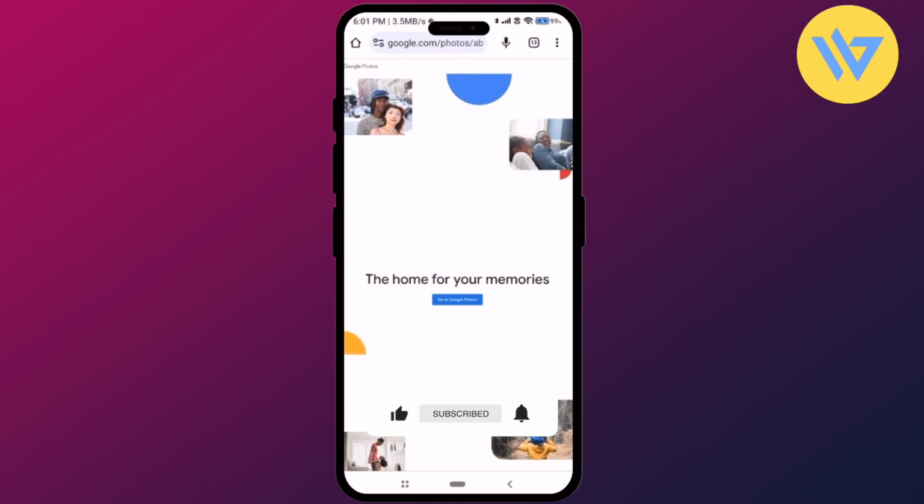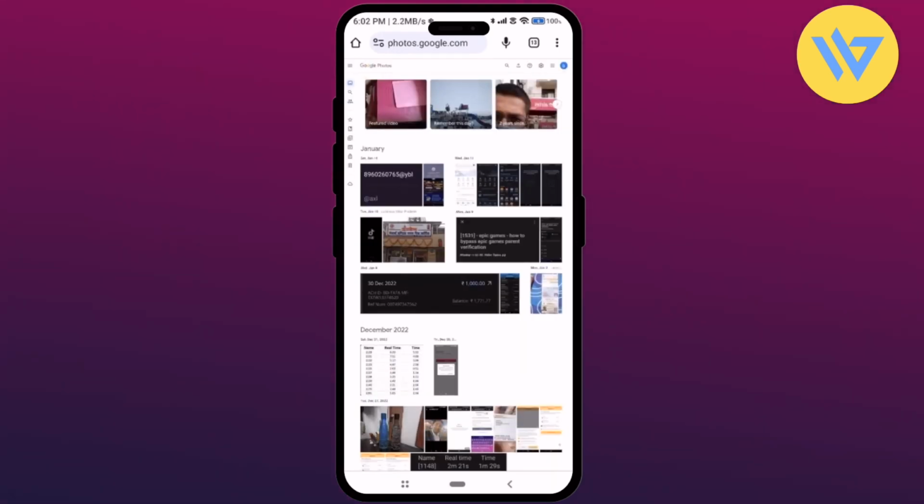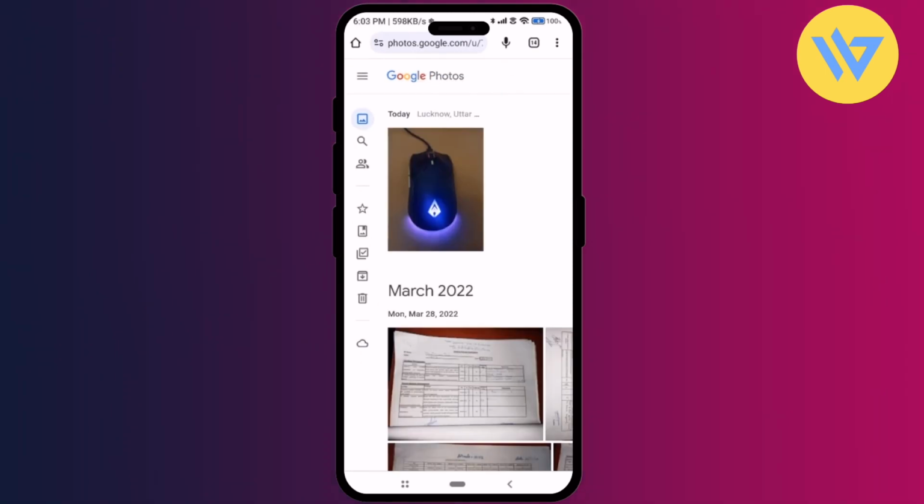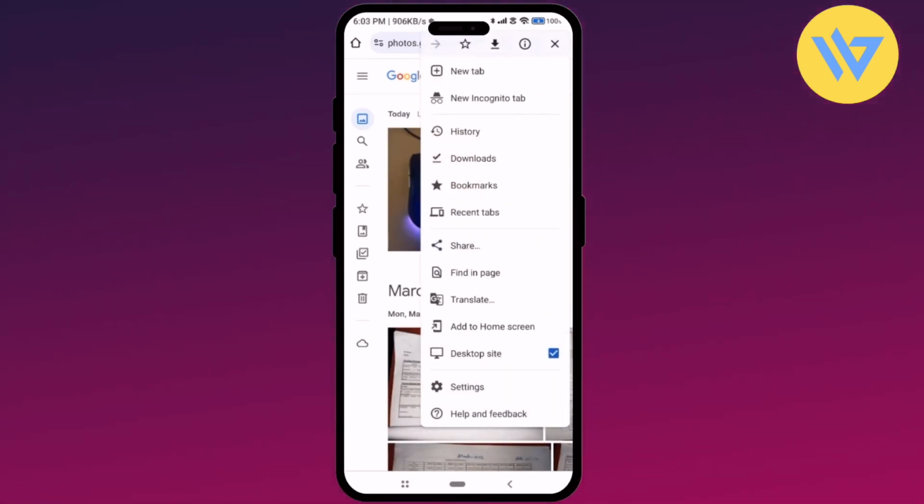Click on get your Google Photos. Now once you're inside the photos, choose your account at the top. You can zoom in for better quality. Now just simply wait for it to load. Now when the image is loaded, just simply close the desktop site option. So click on the three dots, uncheck the desktop site.